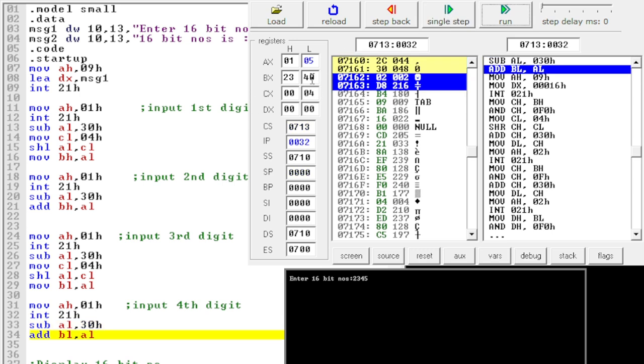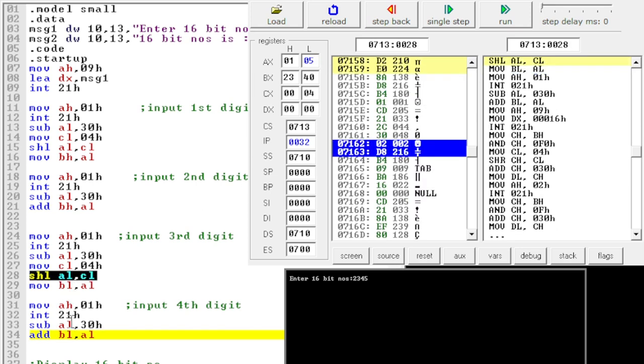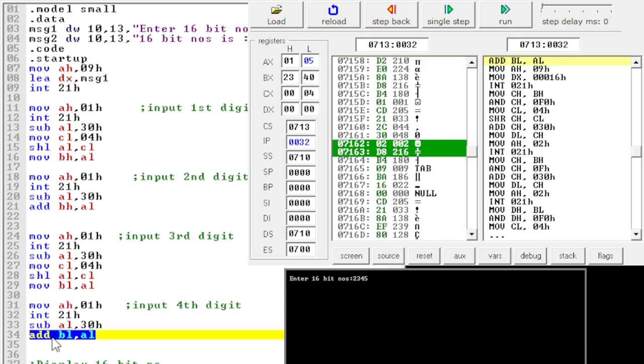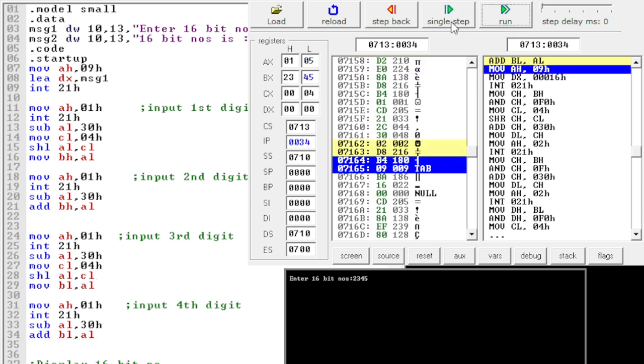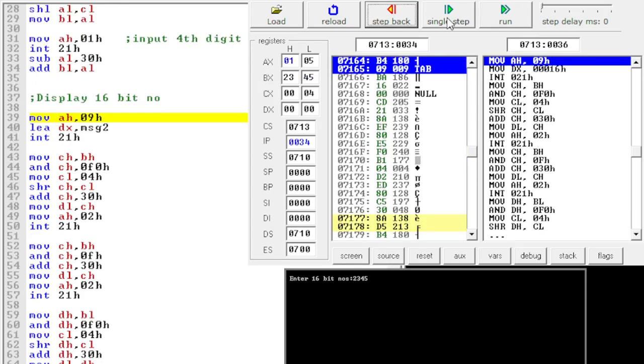Now check that our BL consists of the value 40 and our AL consists of the value 5. So we have to add these two values together. So 40 plus 5 is equal to 45. That's why we have to write the instruction ADD BL, AL. After executing this, it will become 45 and the contents will be stored in the BL register. So now we have completed taking the input from the keyboard.